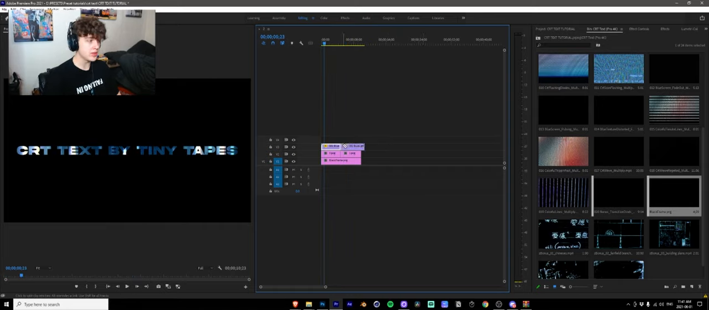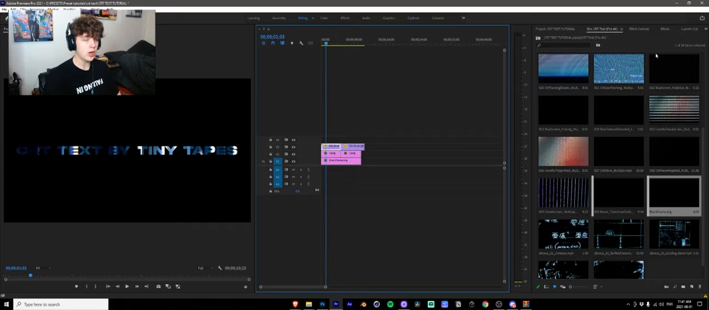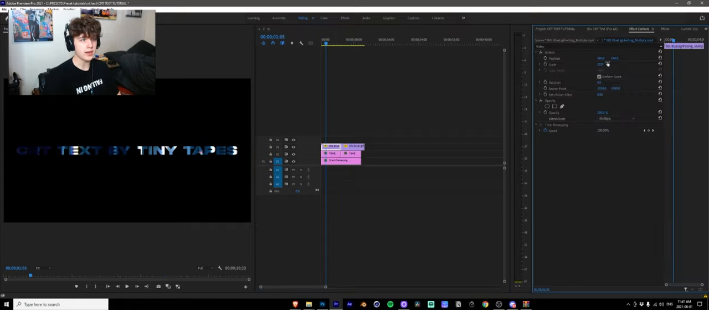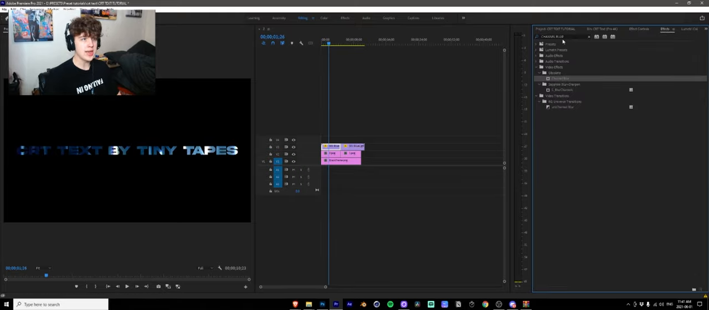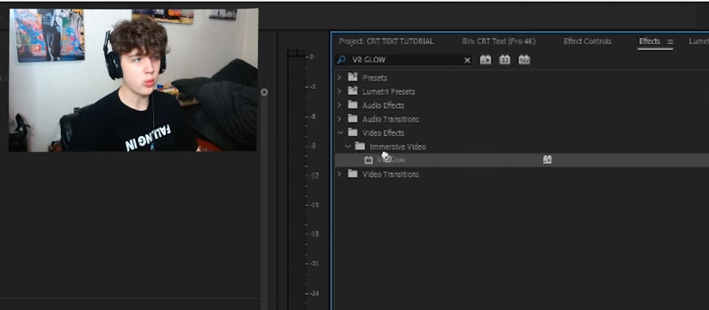First thing we're gonna do is split this in half here so it affects both texts differently. We're gonna click on the CRT look, go over to effect controls, and scale it so it fits perfectly. There we go. And now what I like to add on this as well is VR Glow. Totally up to you for what you guys want to add.